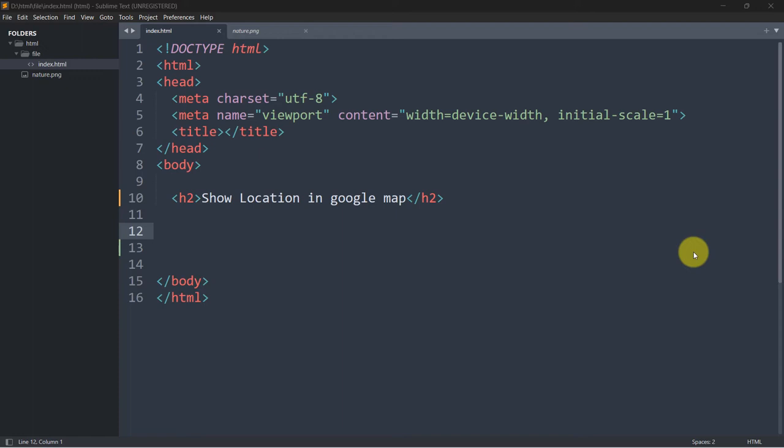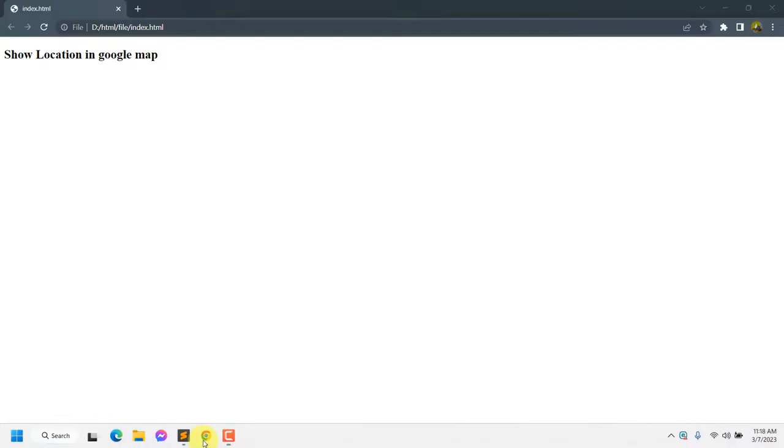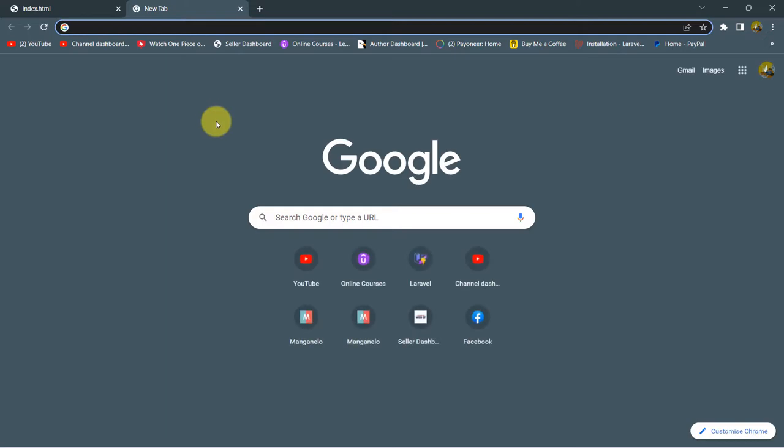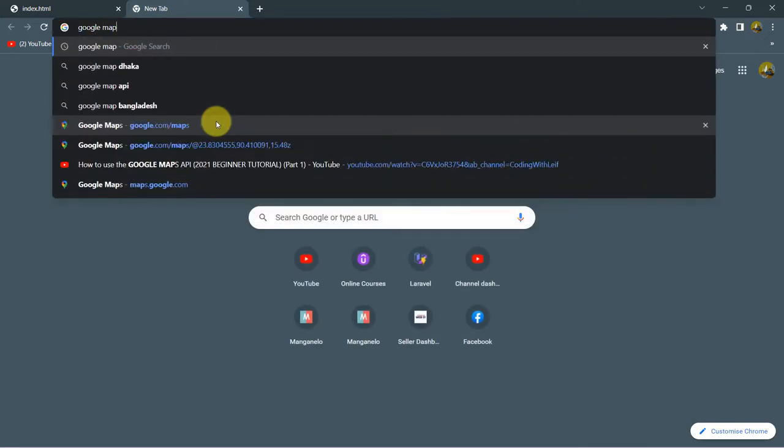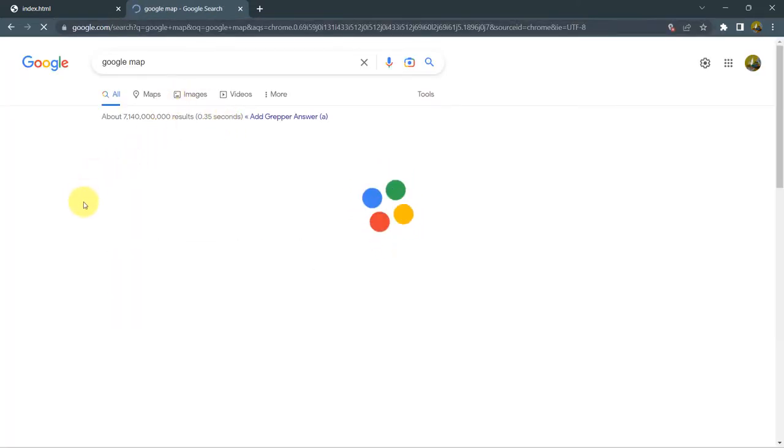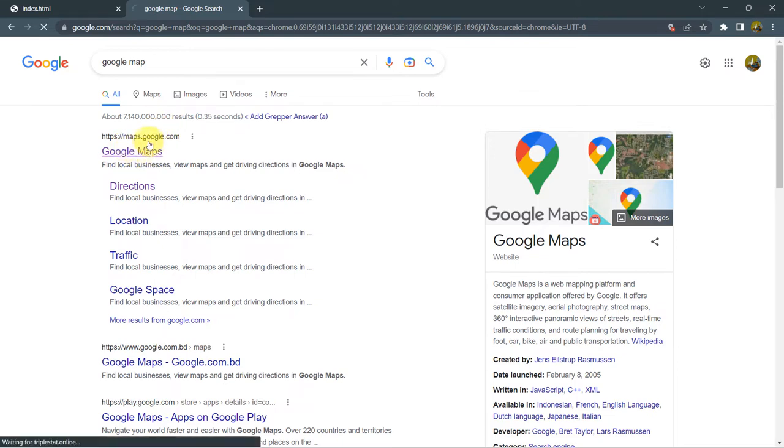In this tutorial, I'm going to show you how you can show a location in Google Maps in your website. So this is super simple. For it, first of all, we need to go to Google Maps. So here we'll search for Google Map, and then we'll go to Google Maps over here.